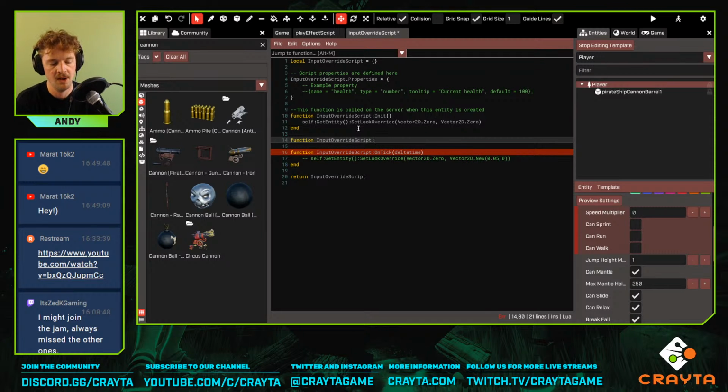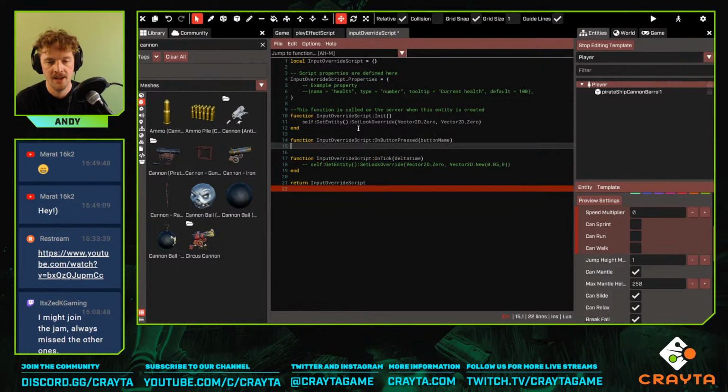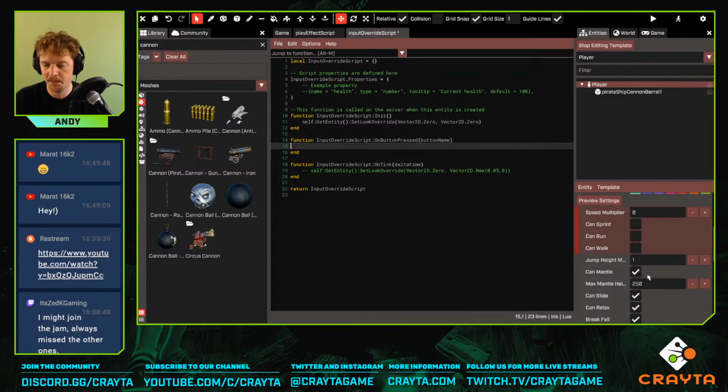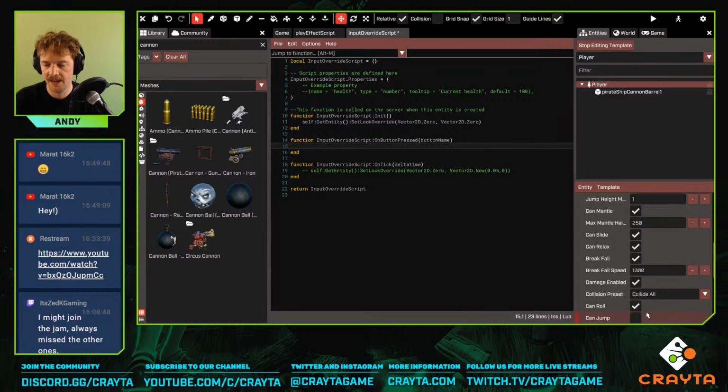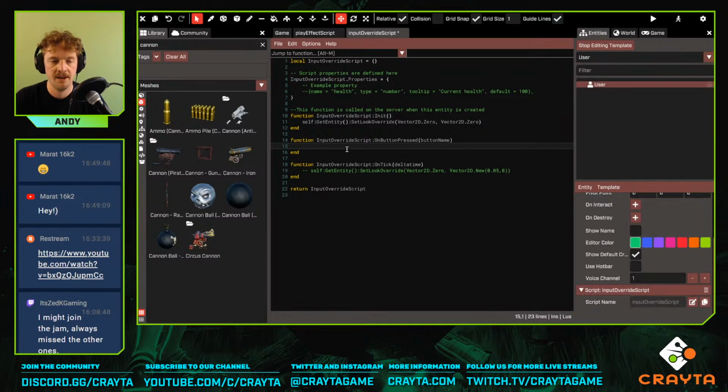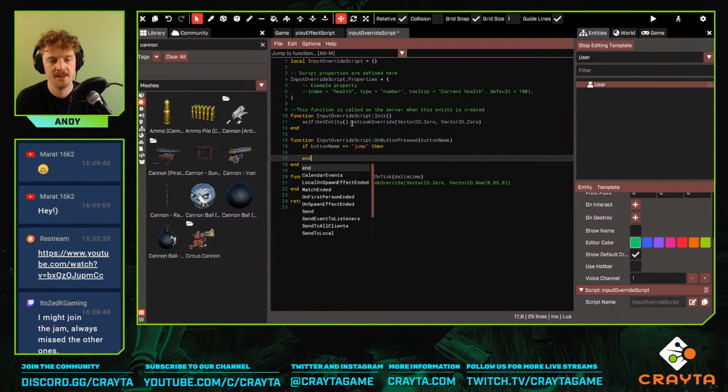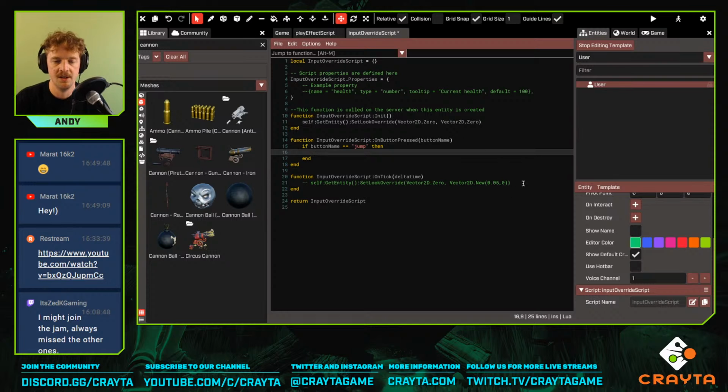So input override script on button pressed, button name, and let's just turn off jump of our player, turn off can jump. Let's go back to our user because that's the thing we're editing. And in here, I'm going to say if the button the player just pressed was jump, then we'll flick between the two directions. So we'll copy this set look override and we will add 1 to the set look override every time they press jump.